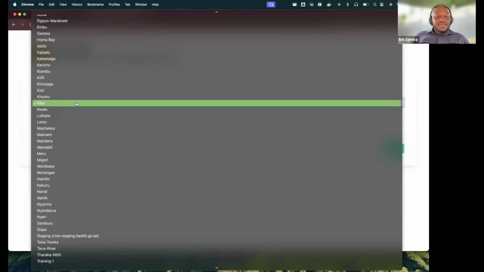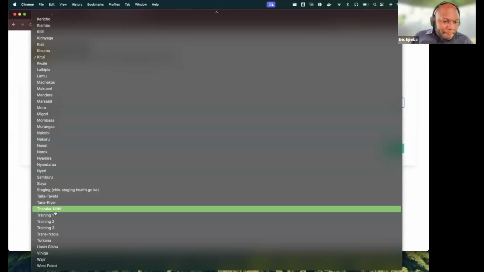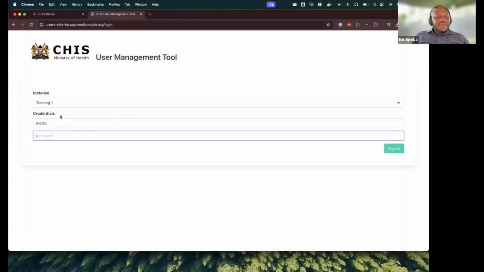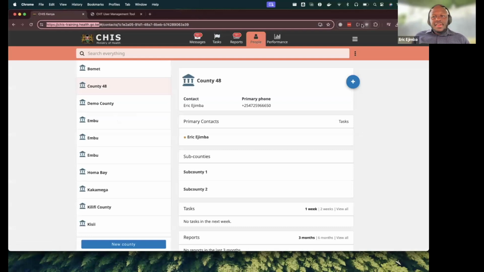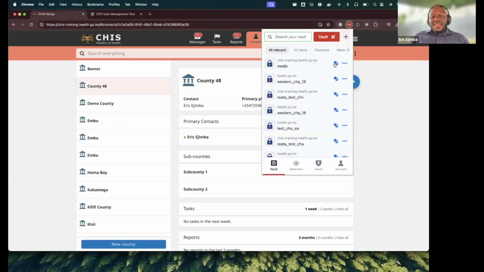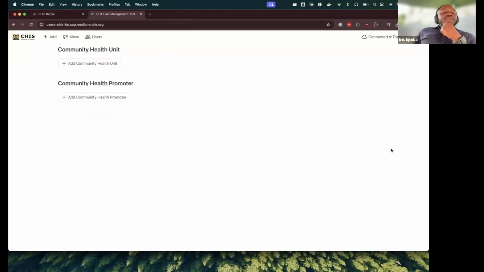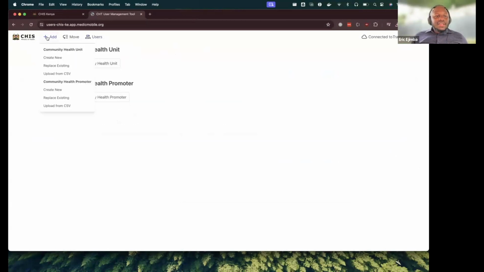For this particular demo, we are going to use this particular instance, the training instance. So we select it from down here. This is training 1. Then again, you'll be provided with the correct details to access the system. Let me just copy this and paste it over there. Once you log in, you will land on this page. There are several pages to access several functionalities.